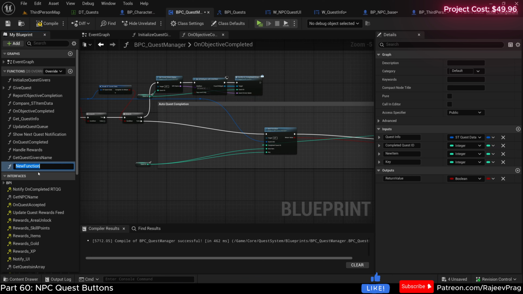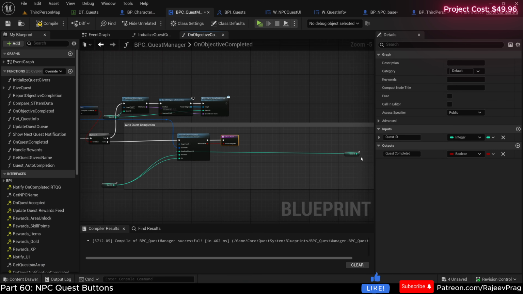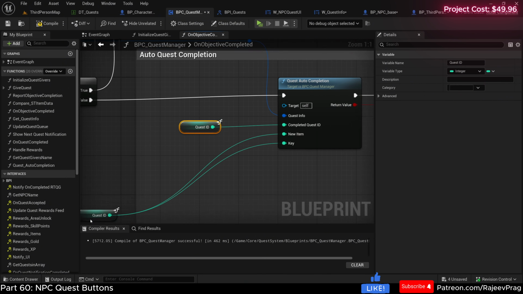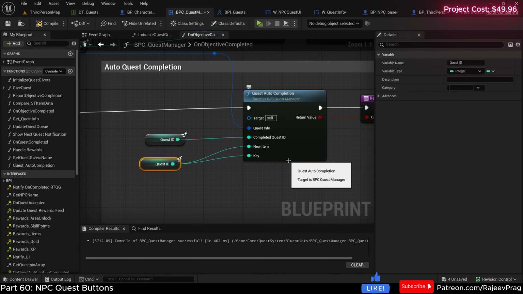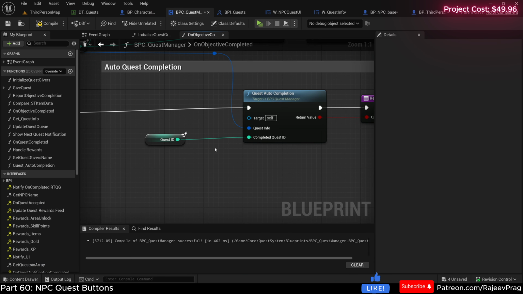But let's go ahead and name this. This would be quest underscore auto completion. And we can drag this return node and leave it there. And the quest ID is actually being sent multiple times here. So we can delete all of this, and then we can just leave the completed quest ID. And we can delete this here as well.